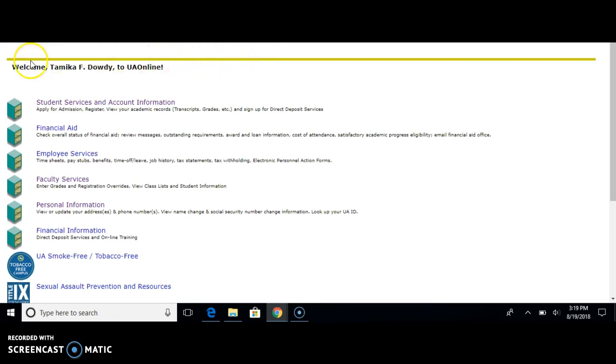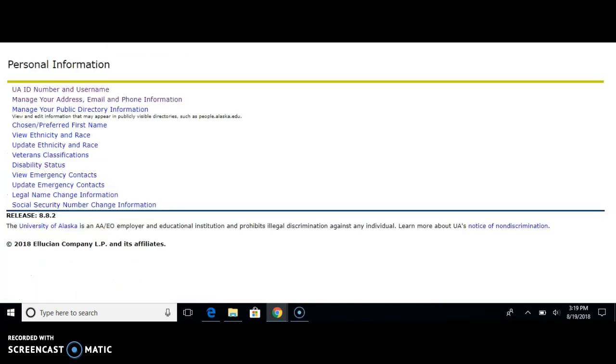But when you get here at the top, you're going to have two tabs here. You're going to have a personal information tab at the top, and a student services and account information tab. When you click the personal information tab, you are going to need the first two functions only right now. So this one will help you verify your username and UAID number if needed. And this one helps you verify your mailing address, your primary email address that you want information sent to, and a good phone number because they are introducing new messaging functions through phone. So it's important that you verify that all this information is correct.